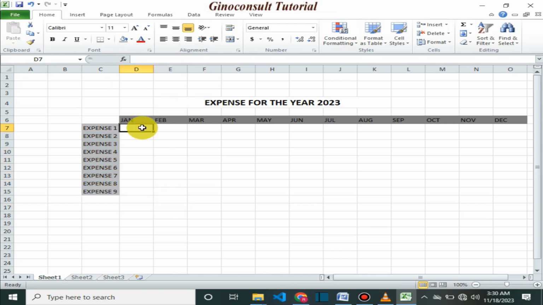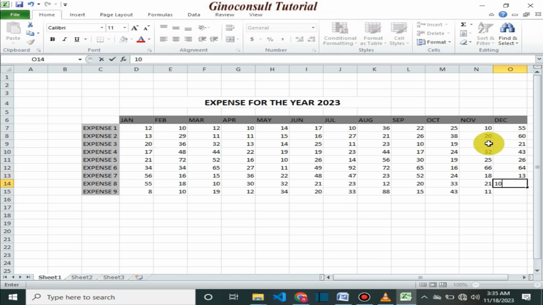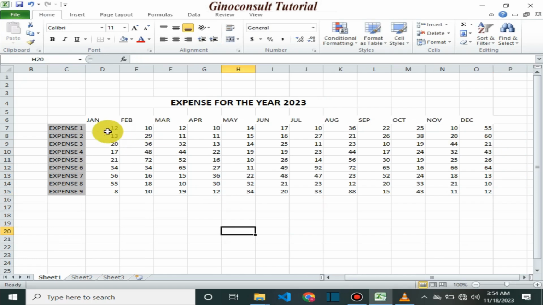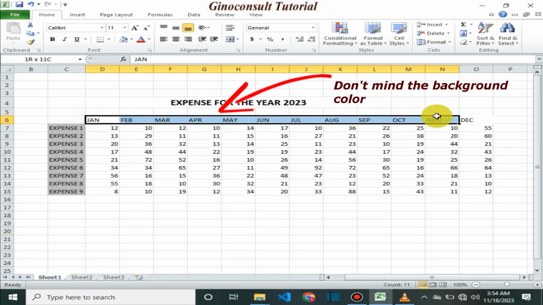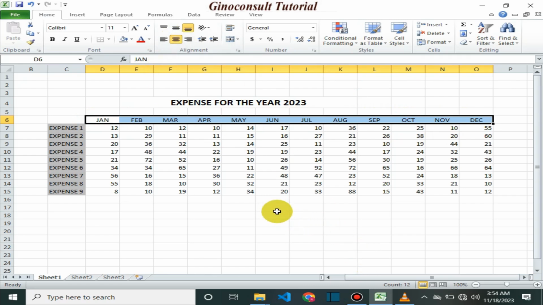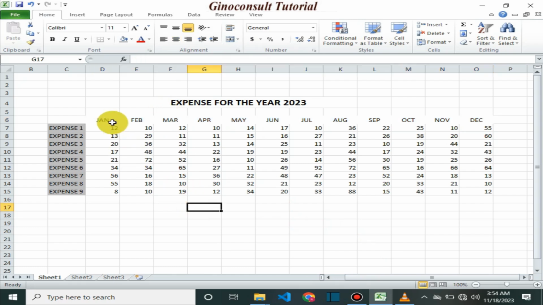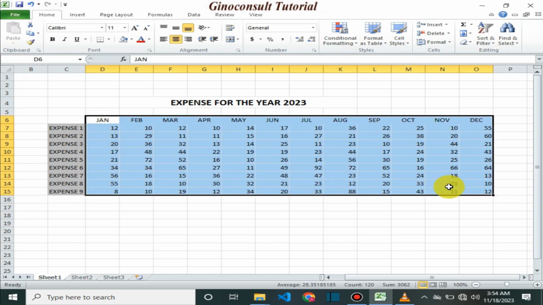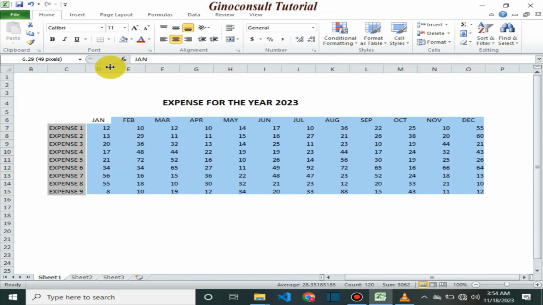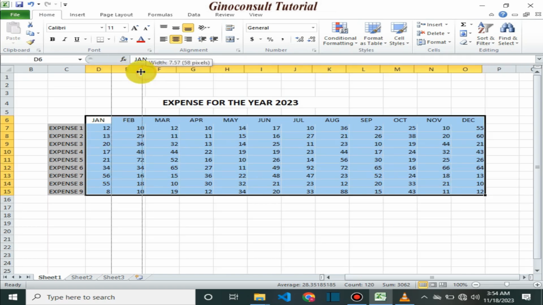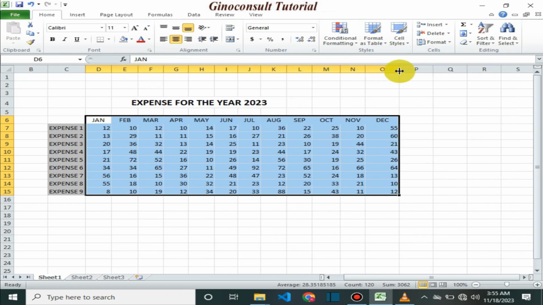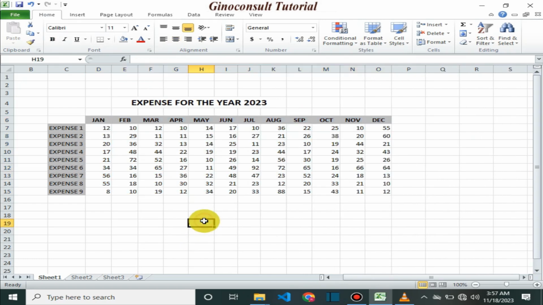Now let's fill this table with some expense data. Now, let's highlight the months and center each of them. Let's also do some formatting to make it appear better. Highlight the months and the data below it, then format it like so. You will agree with me that it looks much better than before.